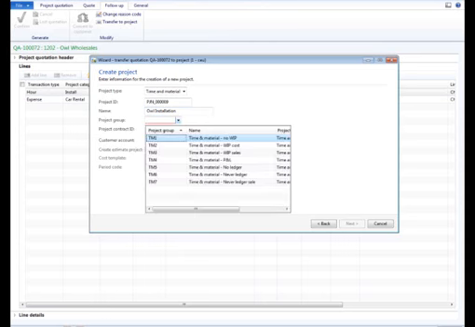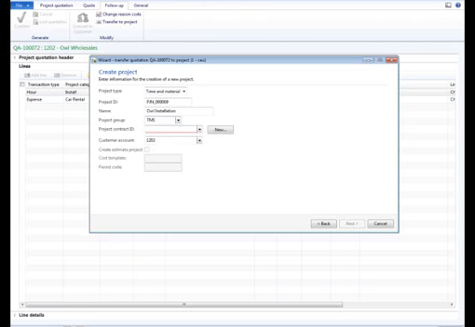In this case, the project will not account for work in progress, meaning that it will post directly to profit and loss accounts. All projects that will be used to generate customer invoices must be associated with a project contract. So, we'll create a new project contract.